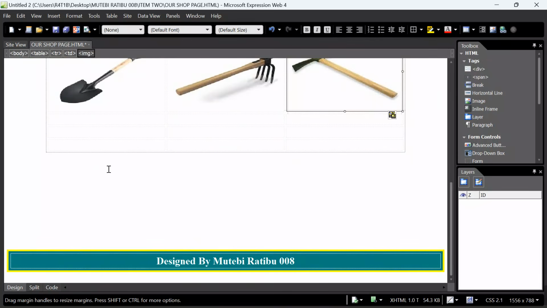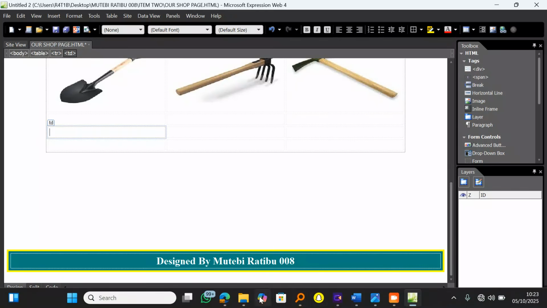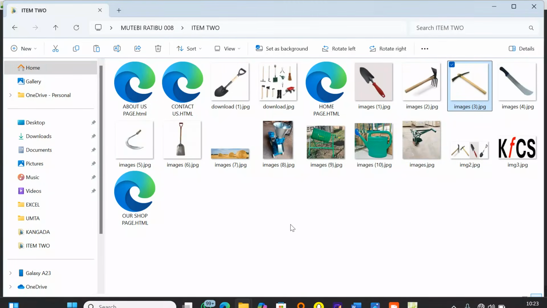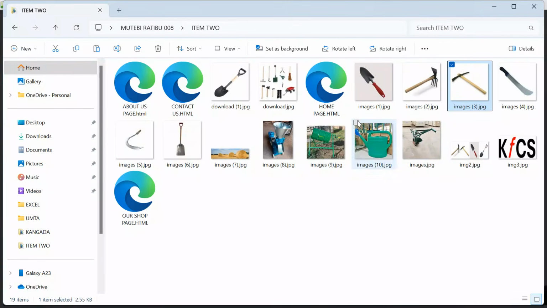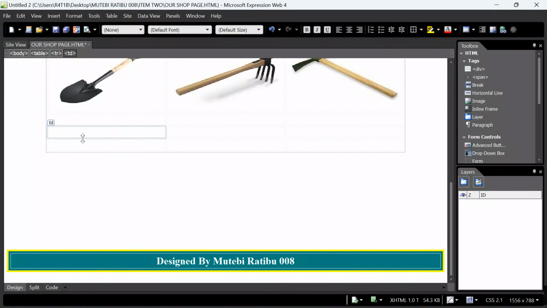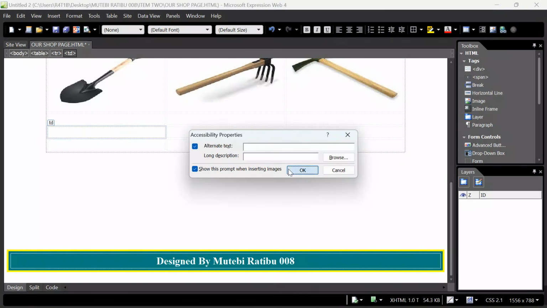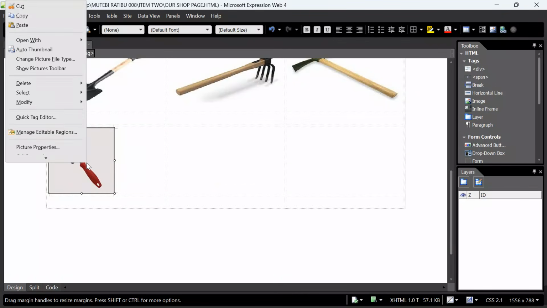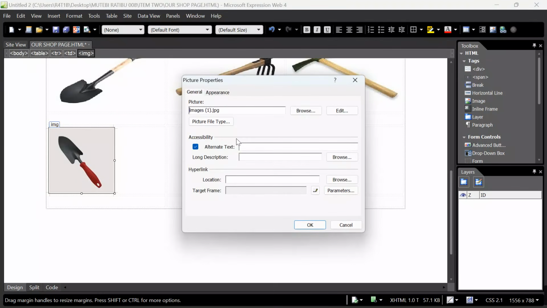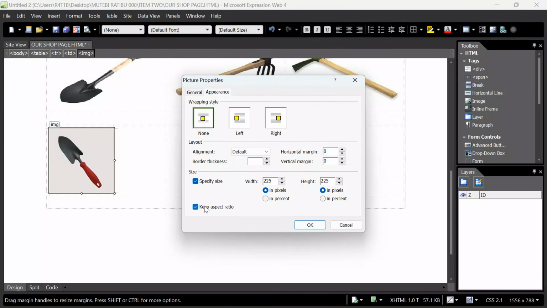What else can we put? Yes, we have one more row that I want to use to put some pictures. I'll come over here, my pictures. What can I take? Let me take this image one. Ctrl C, come here, and then Ctrl V, click OK. After clicking OK, right click, picture properties, same size, go to appearance, keep aspect ratio, we are taking a uniform size, 400, then here 274, and then click OK.